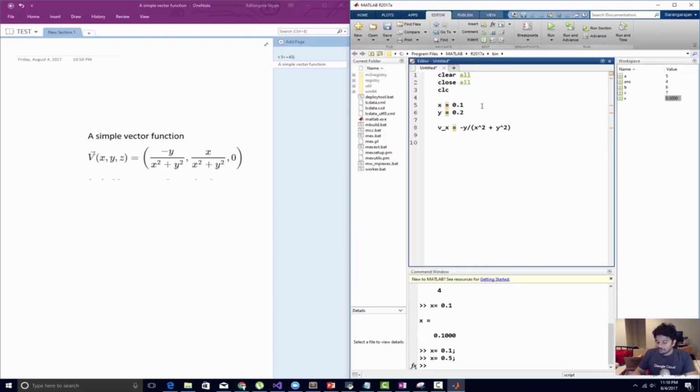And in general, it's a good practice to add semicolon to all the lines. Now remember, in C and C++, adding the semicolon is important. If you do not do that, you are going to get an error message. In MATLAB or Octave, it's not required. Okay, so we have computed the x component of our vector function. And now let's compute the y component.